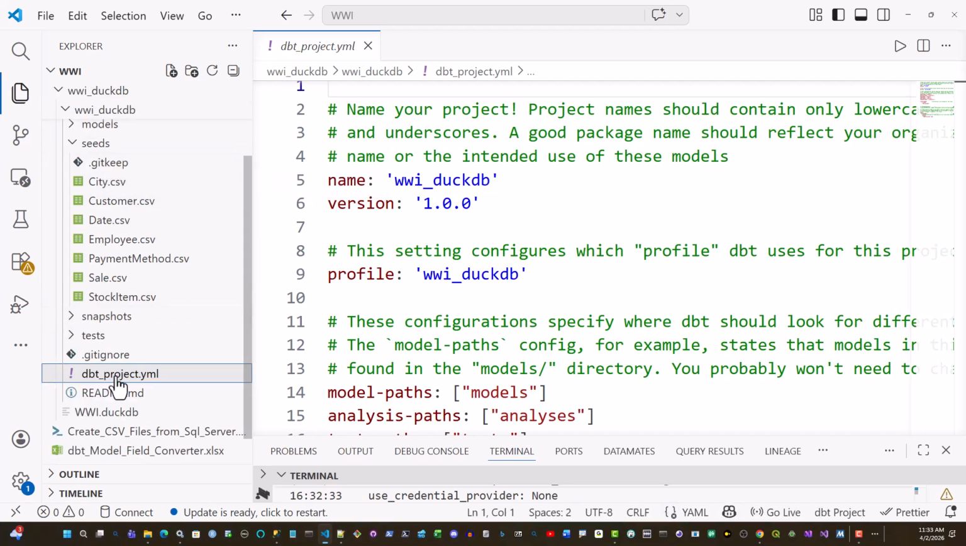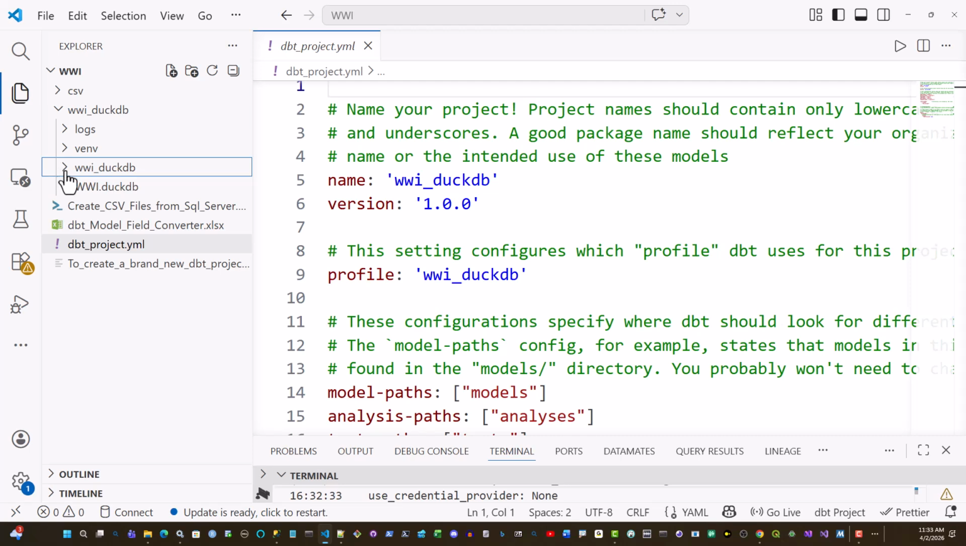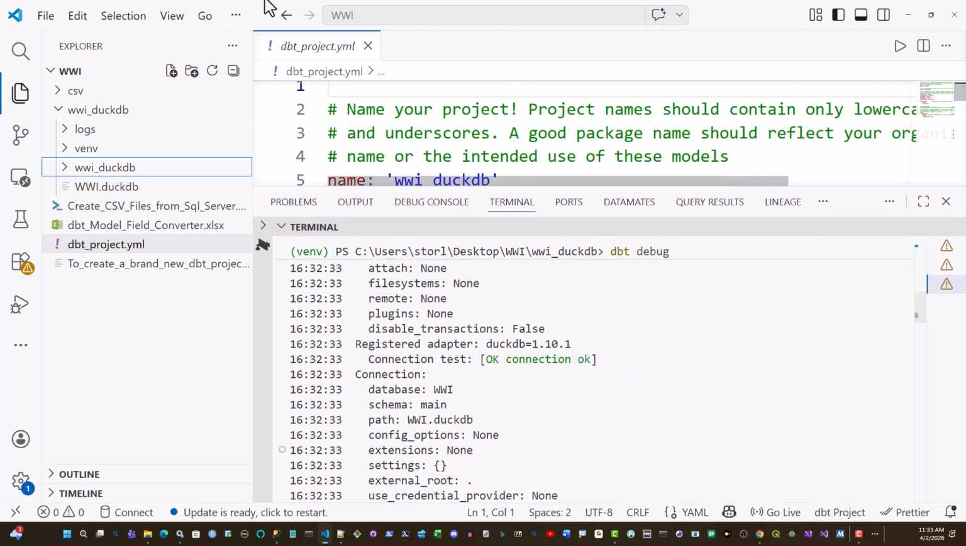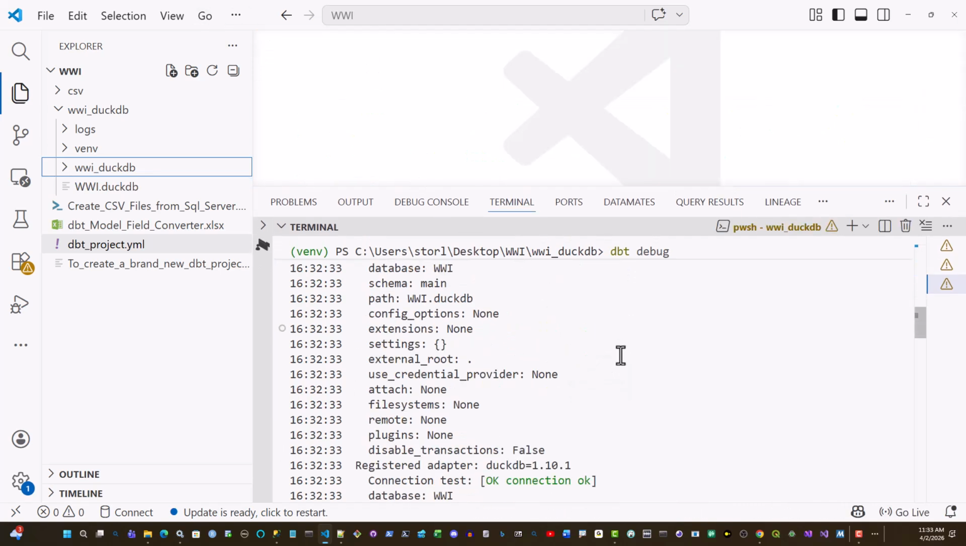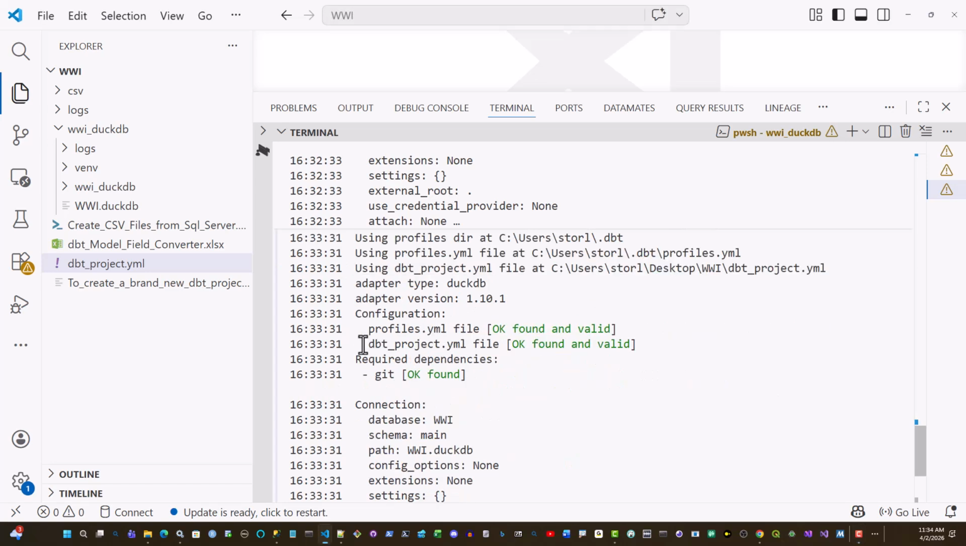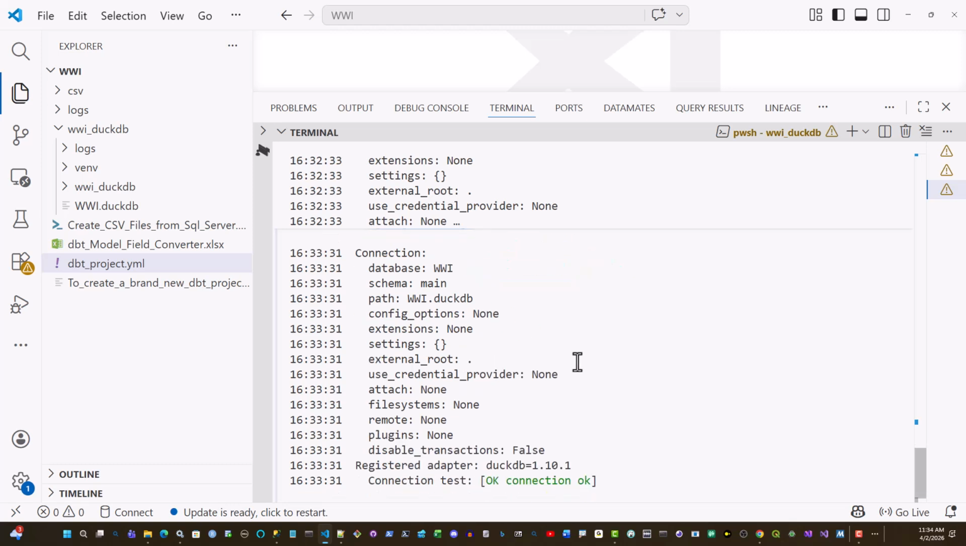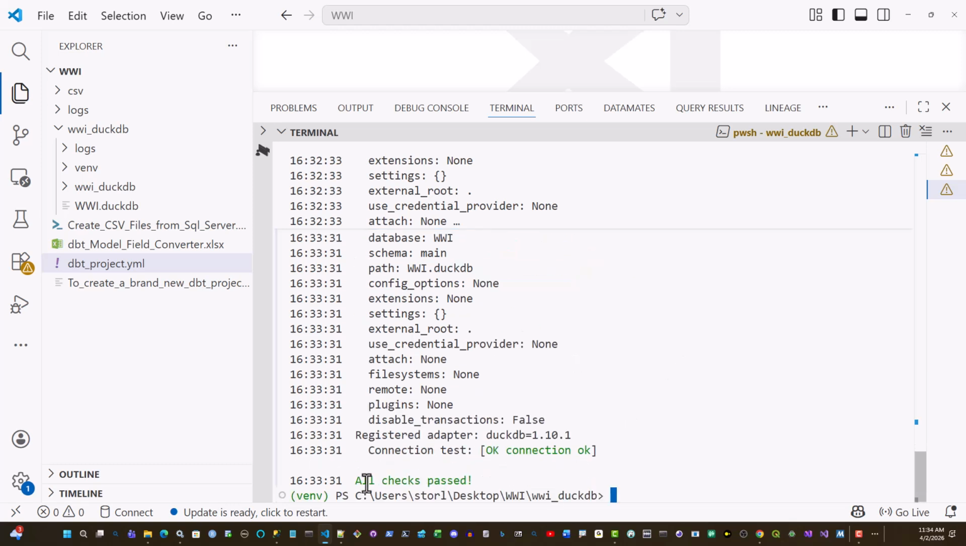So one thing I can do is grab this and drag it outside so it gets outside that nested folder. So it sits right here in the root folder. And now I can try to run it again and see if it actually works. So that's why I'm going to run the dbt debug one more time. So now when you look at it, you can see I ran that one more time here. It found the dbt project YAML file. Git is okay, and so on and so on. All checks passed. Okay, so that's good news.